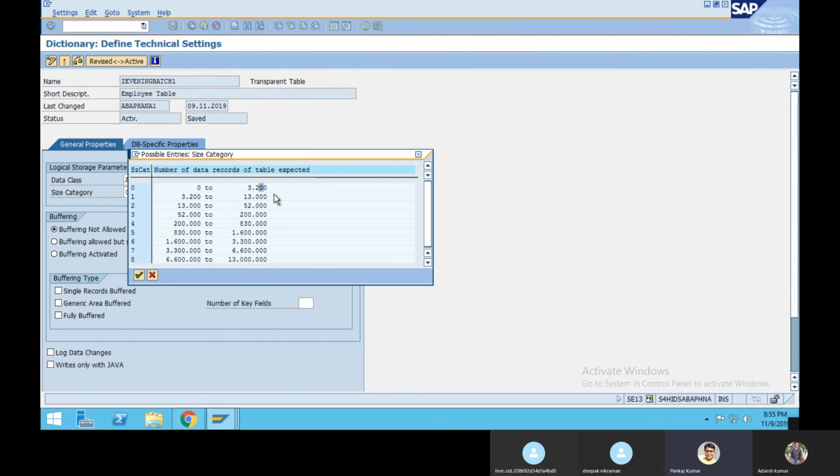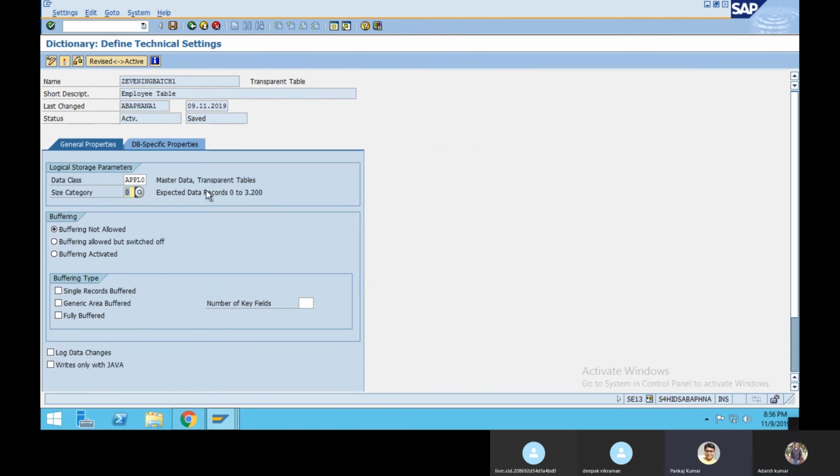Automatically it will allocate another set of memory for 0 to 3200. This is the meaning. It does not mean that you can create a maximum of 3200 records. It does not mean that. The initial memory allocation will be for 0 to 3200. This is the meaning of size category.